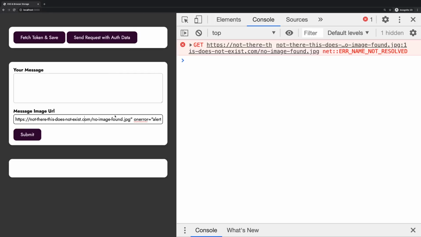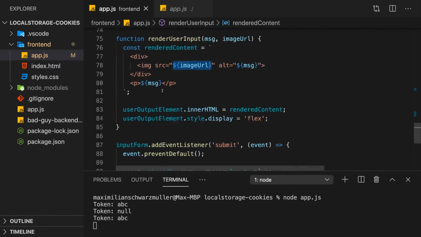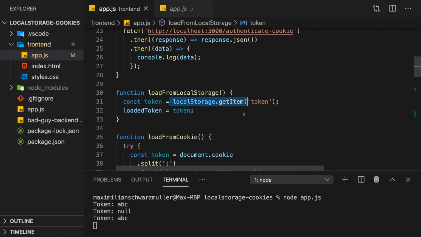Now, what can I do here? Well, let's come back to the tokens. The token is stored in local storage, right? We can see that in the browser DevTools under Application, Local Storage. Here's the token. The local storage API is accessible in JavaScript. We did use it to store the token and to get it after all. Right here, we're working with local storage.